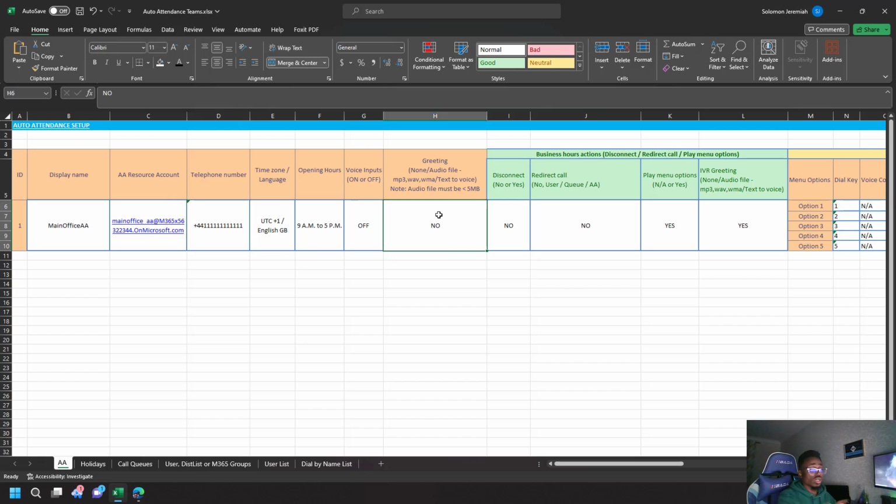Now, greetings. Once they call the number, do you have any greetings you want the person calling to hear, and if they will have maybe an audio file or they want text, I can put that here. Now I've captured this information. I still have another information here, and this is what will be happening with the calls during business hours.